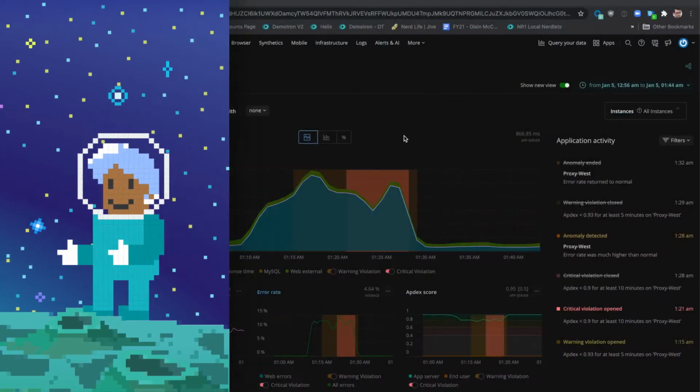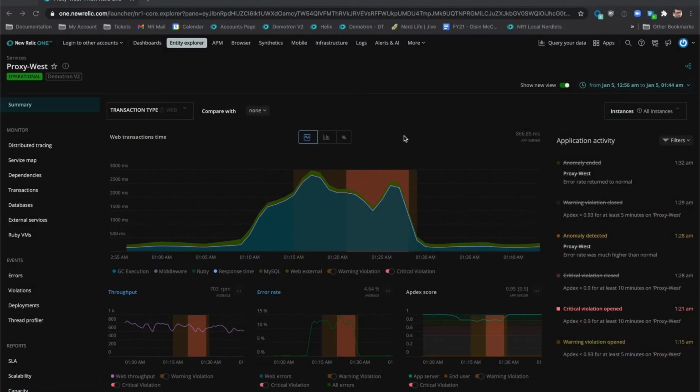Today I'd like to talk about a new feature that we've launched for the activity stream in New Relic One. So if you take a look at my screen here, you can see that I'm in the Entity Explorer in New Relic One, and I'm looking at the summary page for one of my services. And over on the right here, I've got the activity stream. So this is where I can see all the events that are happening for my application, including alerts.